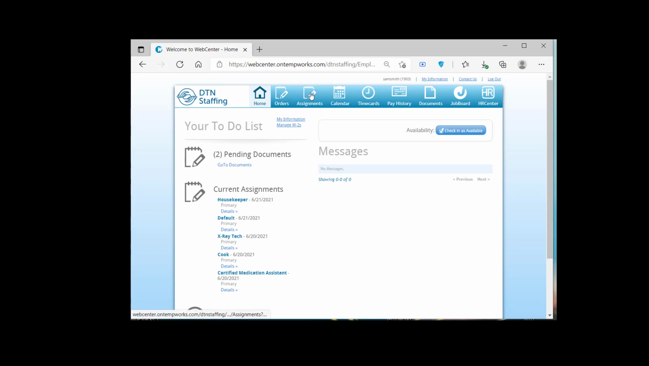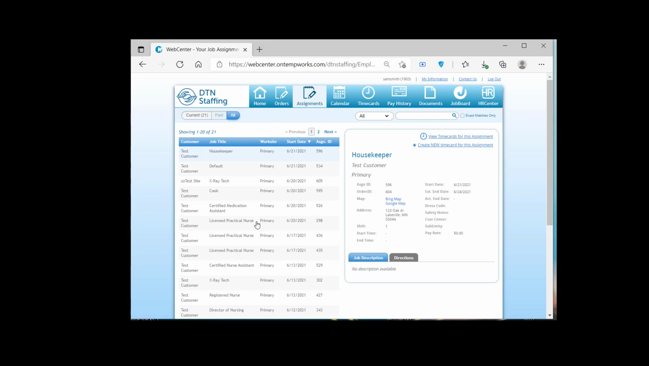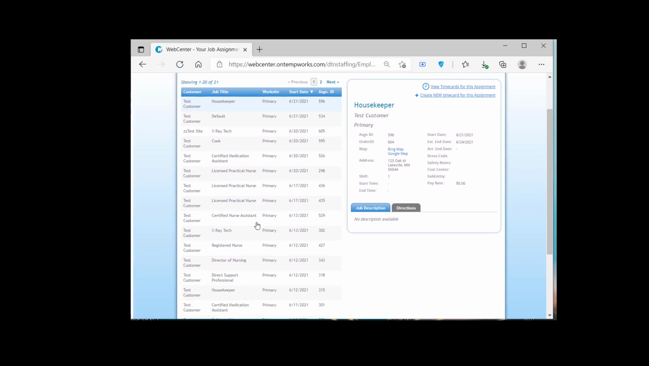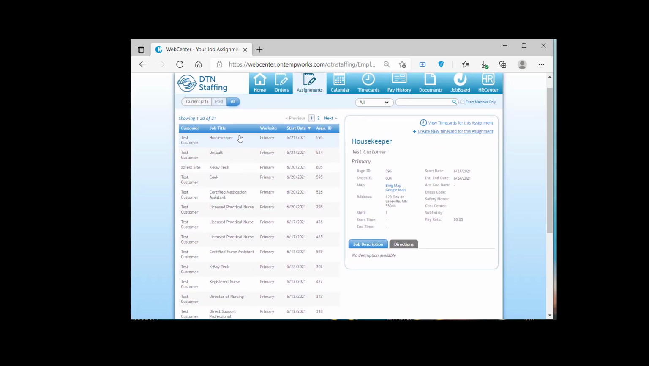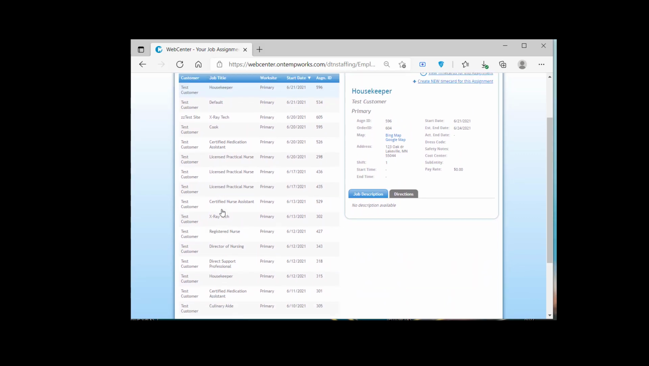Assignment is where you will see your contracts. And this is again a test customer, so I've created multiple of them. But depending on your job title, you will see your assignments listed here.